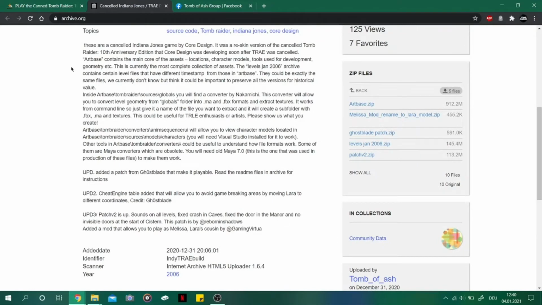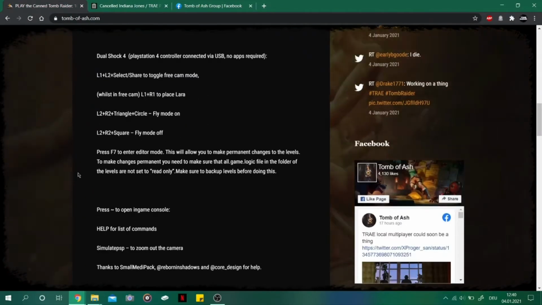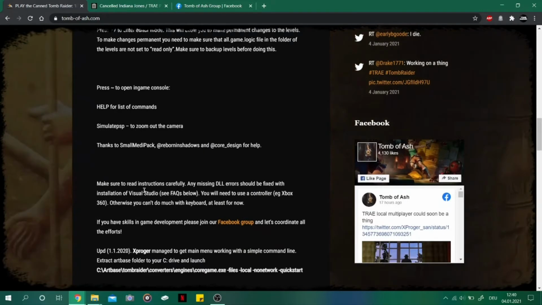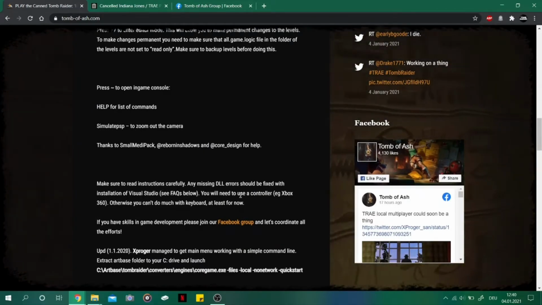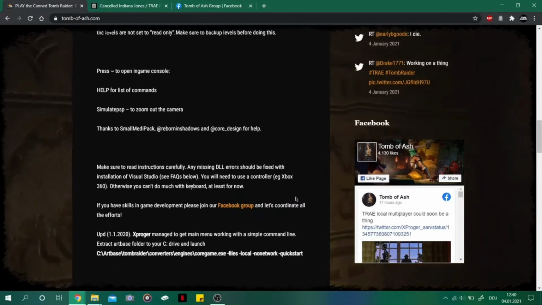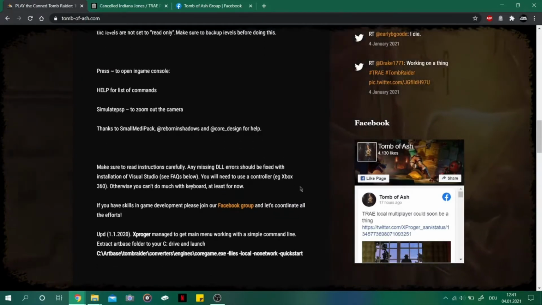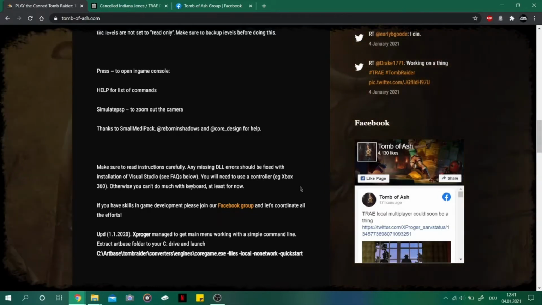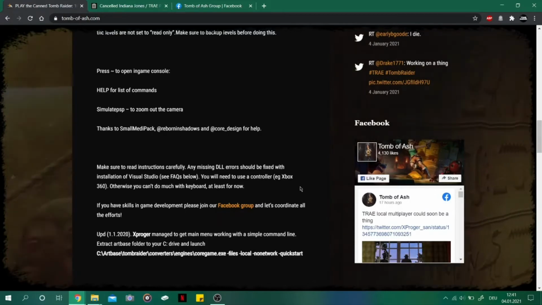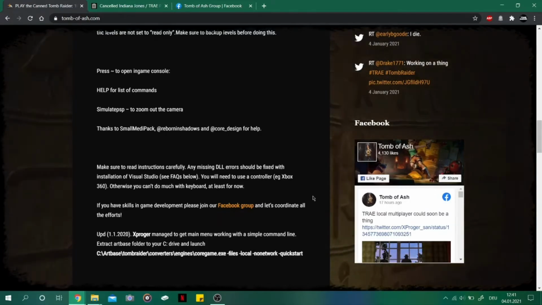It says here that if you encounter any kind of issues with certain DLL files, then you should install Visual Studio. I did not have to install Visual Studio on my main computer. It worked perfectly fine without it there. But I did install it here on my laptop, but the game is still not working for me on this platform. I don't know what the reason is.